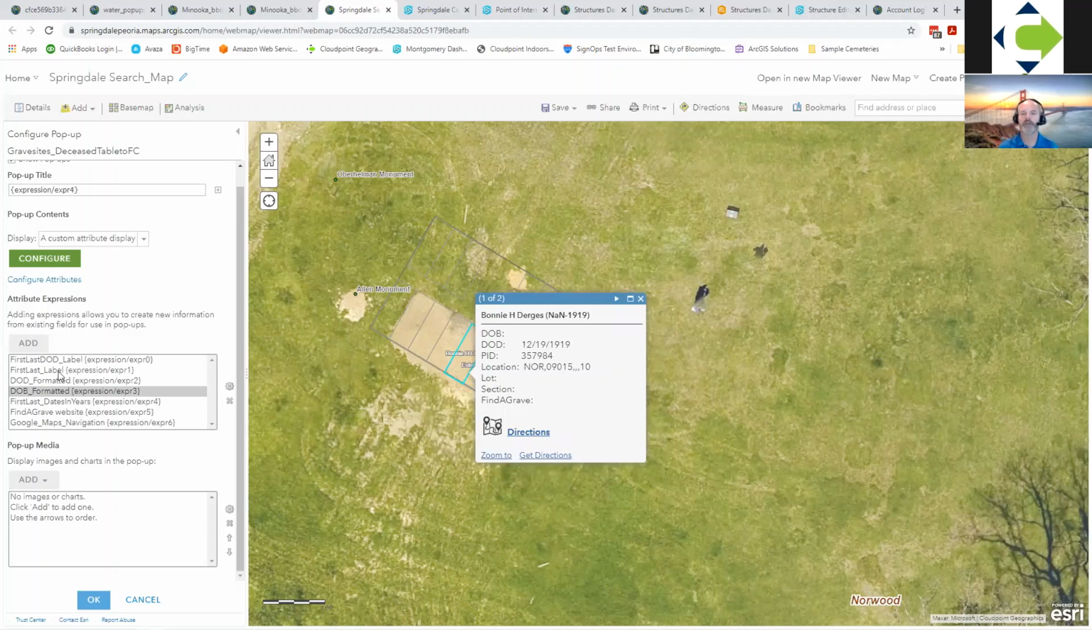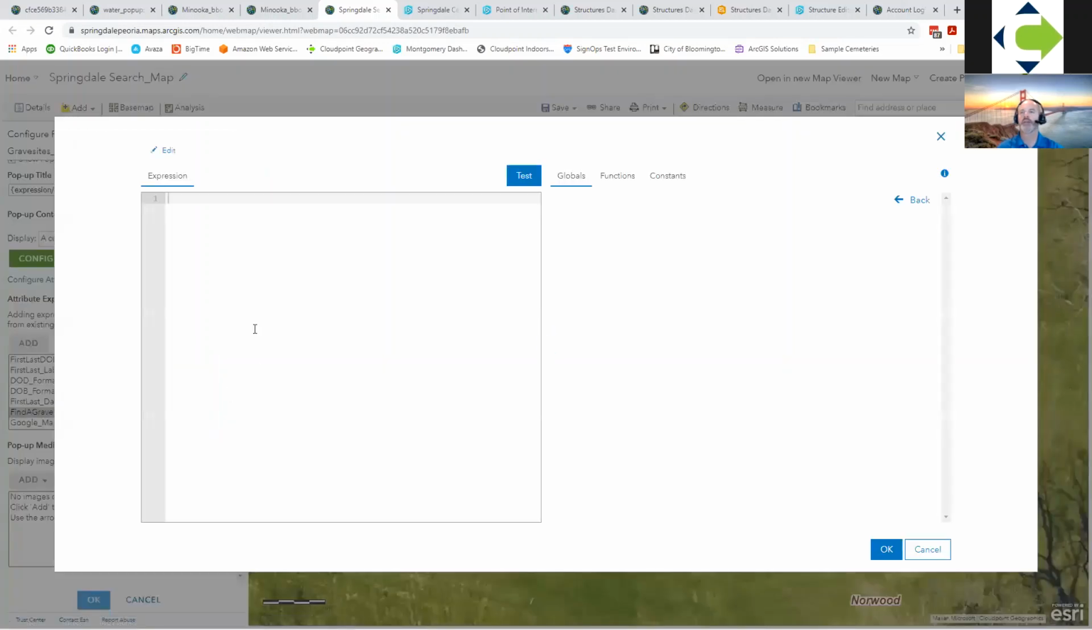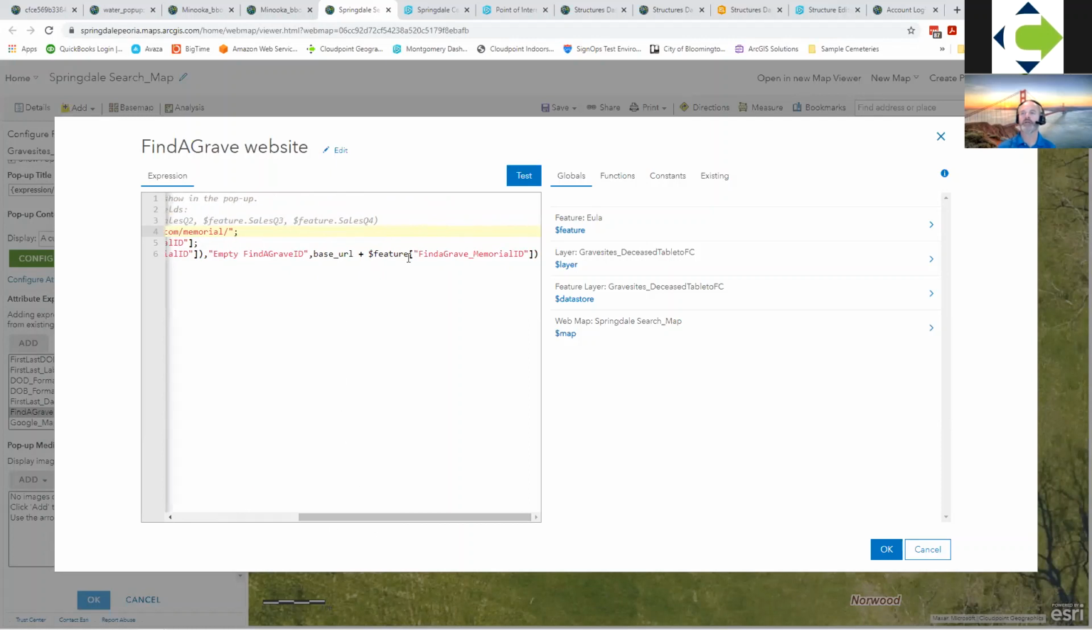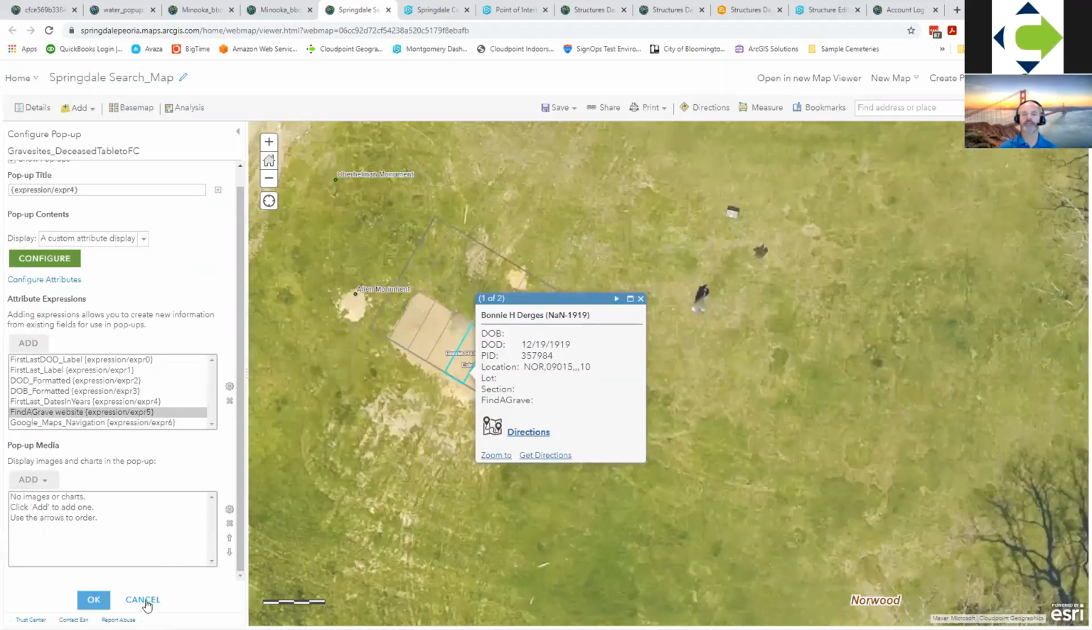For my Find a Grave link, we'll just take a quick look at that. What does that look like? Again, we have our base URL, findagrave.com, and then it says, hey, by the way, to build this reference URL, I'm going to tack on to that base some feature information, in this case, the Find a Grave ID, which the users plug in when they do the editing. Okay.